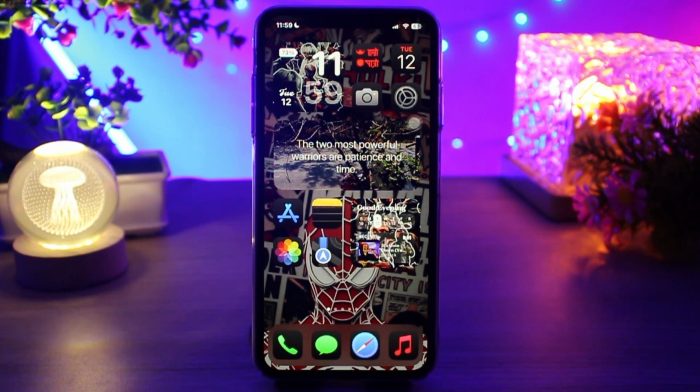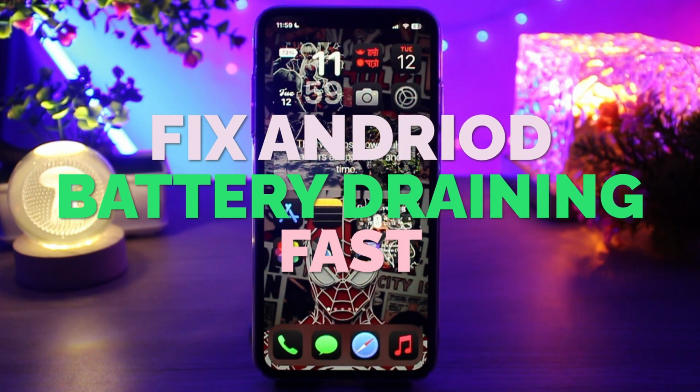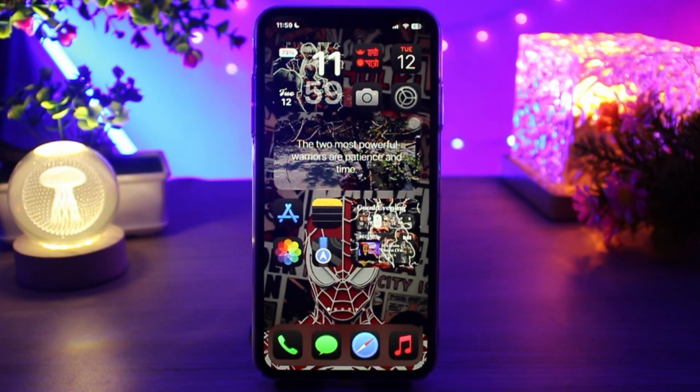Hope you are doing well and fine, and in today's video I'll be showing you how to fix Android battery draining fast. So without wasting any time, let's just jump right into the video and make sure to watch this video till the end and follow the steps as well. Here are some effective ways that you can do.